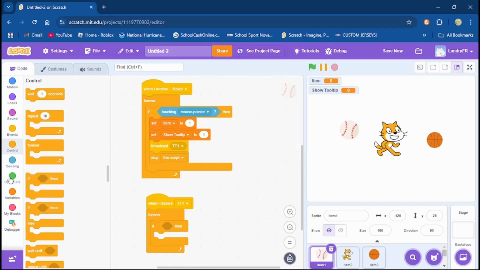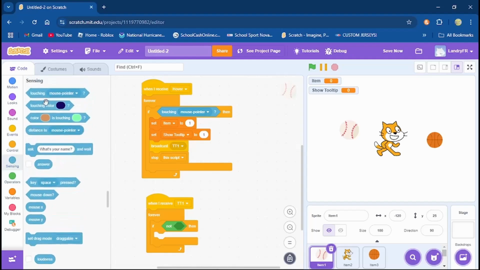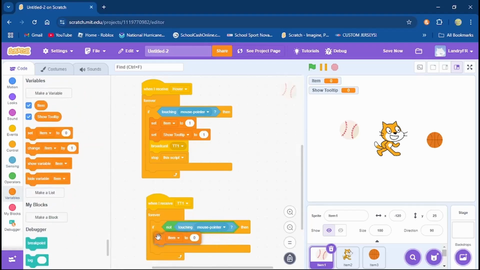So from this point, we're going to go down to operators, and we're going to grab a not operator, and that just means whatever I put in here is going to be the opposite of what it is. And what we want to do, sensing, pull a touching mouse pointer. So if my mouse pointer is no longer touching the baseball, then I want you to do this. Okay? We are going to go back to our variables, and we are going to set the 2 here that we changed to 1. We're going to change them both to 0. And that will reset so that it will shut off our tooltip when we take our mouse off of them.